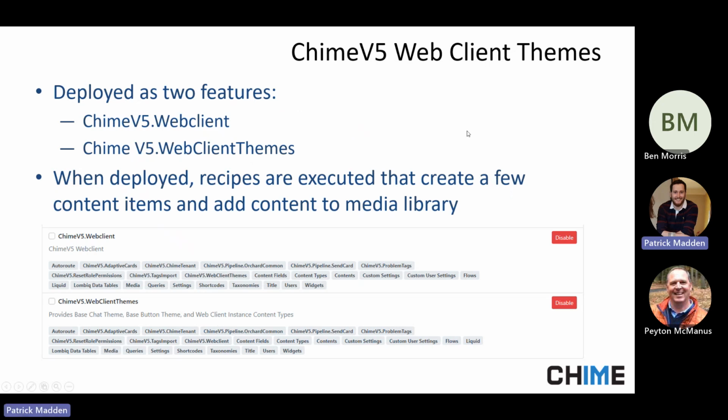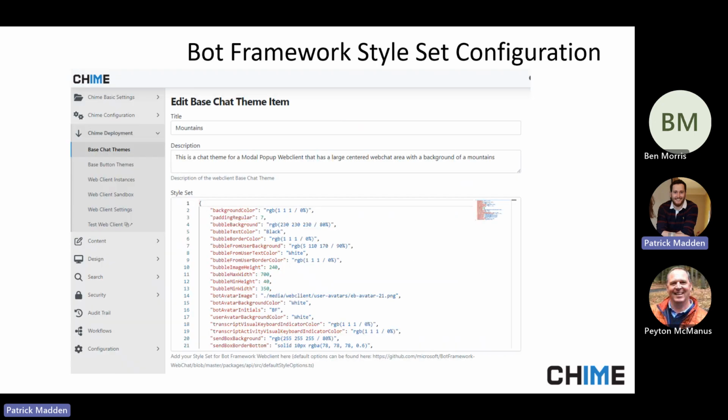Essentially, these are the two main features that enable us to have the web client, first of all, and then also have web client themes. It's the web client and web client themes features. Those can be just enabled from admin, and when those are enabled, everything you see here is available.